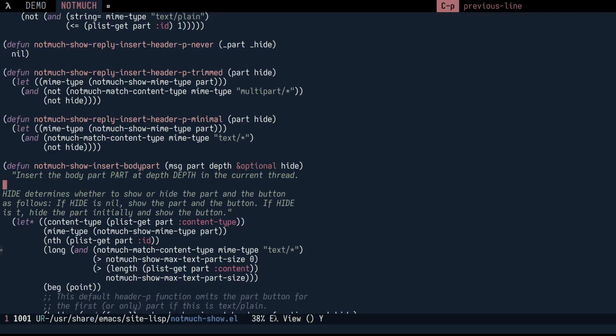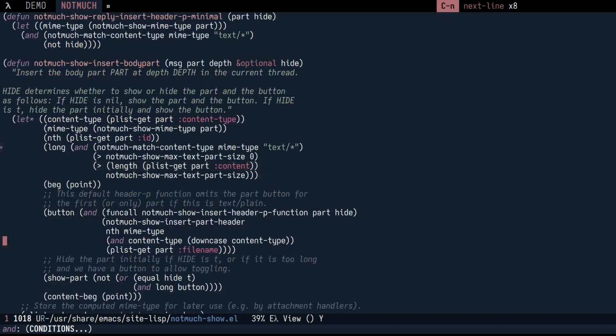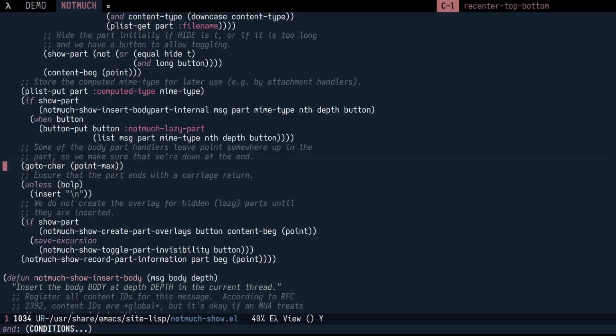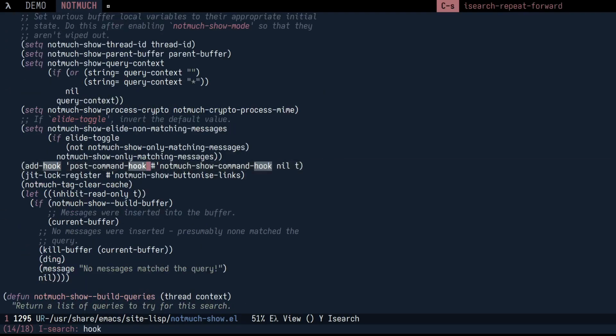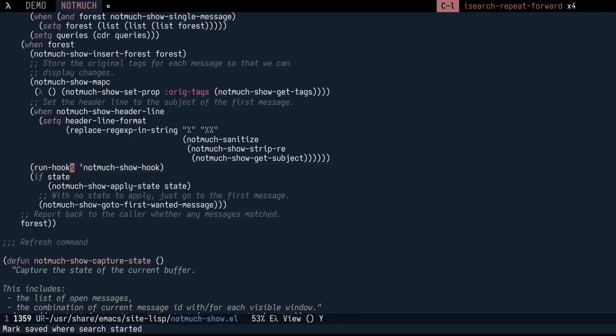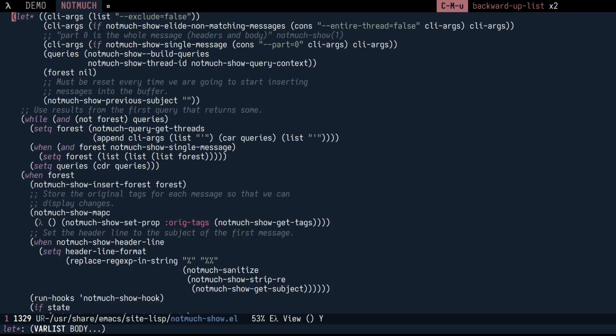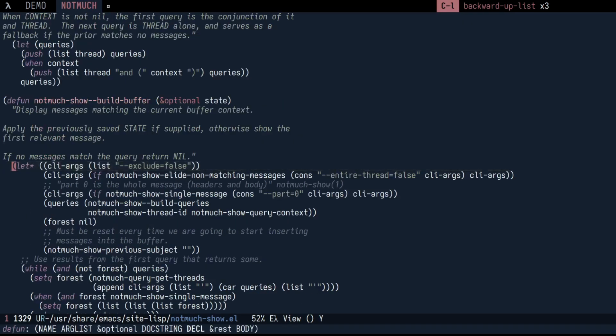Going back here, which of these options is available to us? That's the question. Let me search for hook. There is a hook being run called Notmuch show hook. Oh, we went off somewhere else.